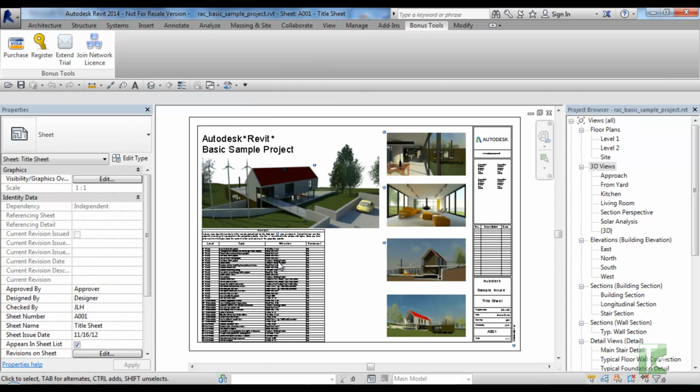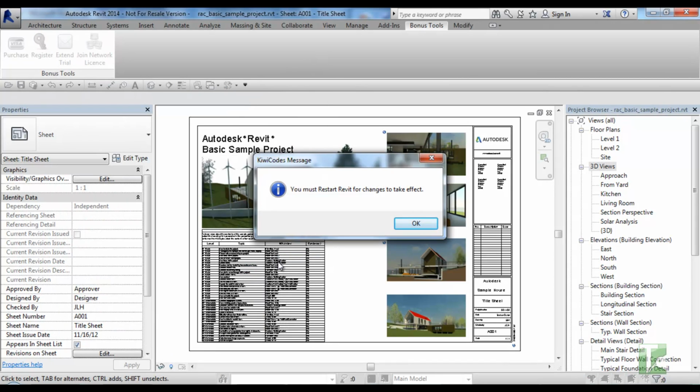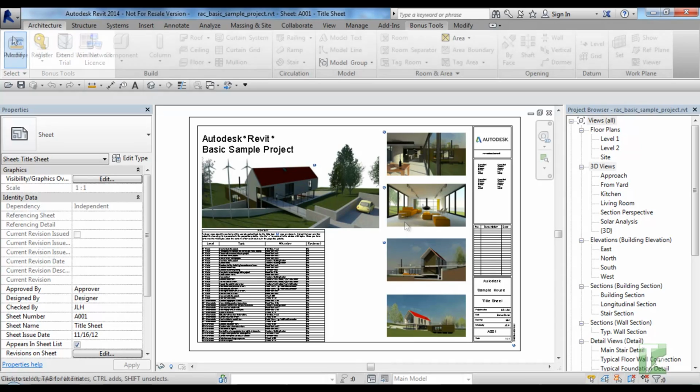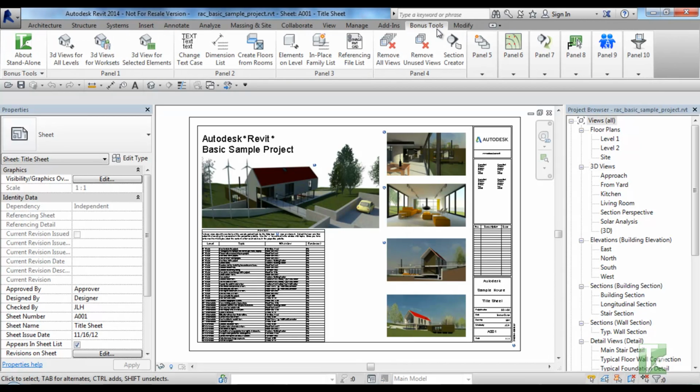When you close the registration window, you will be prompted that the changes will take effect next time you restart Revit. With Revit restarted, you can navigate to the Bonus Tools tab and see the tools have been activated and the About is set to Standalone.